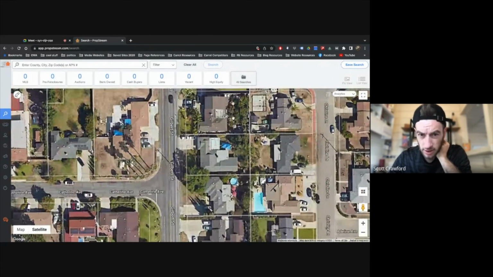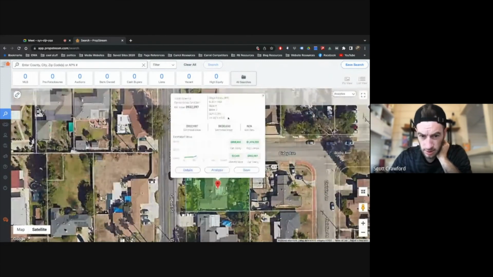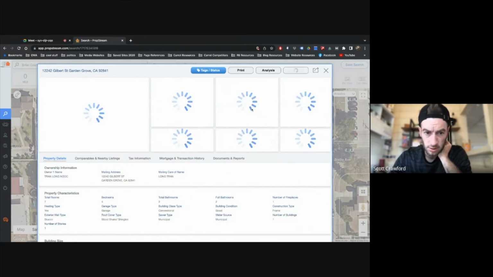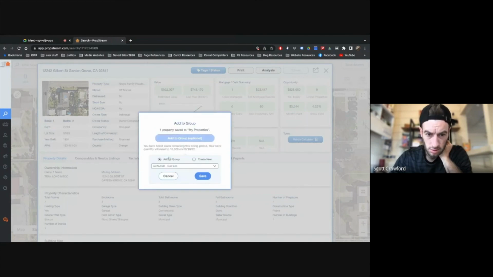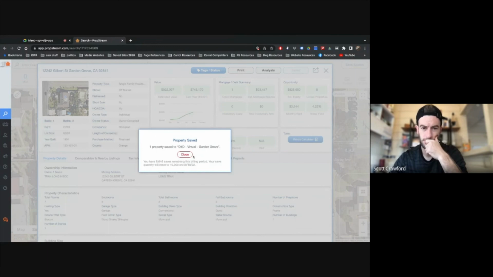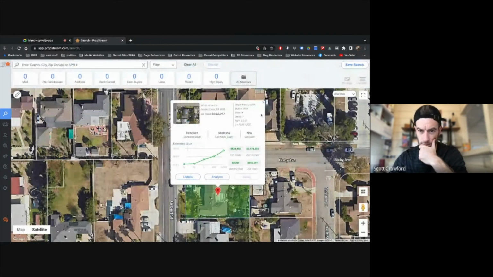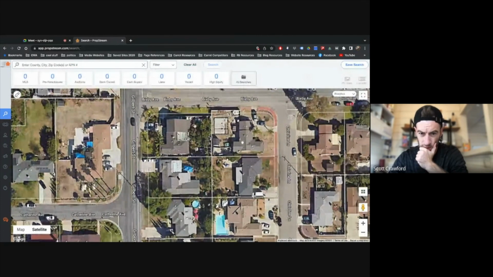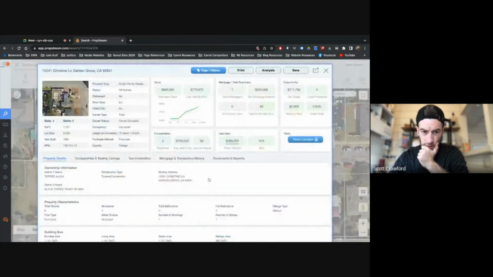Looks like there's a lot of cars in this. That's another thing to look for. Looks like they've owned it for quite a while with all the equity, so we'll go ahead and save this one. And this one doesn't look too great. They've owned this one for 18 years, so this is a good one.